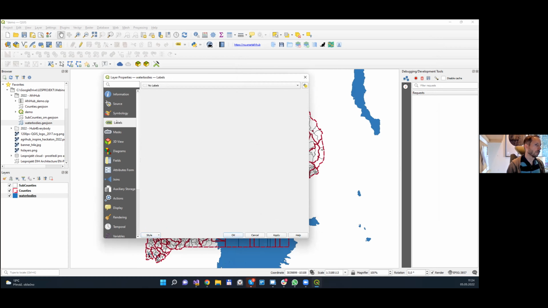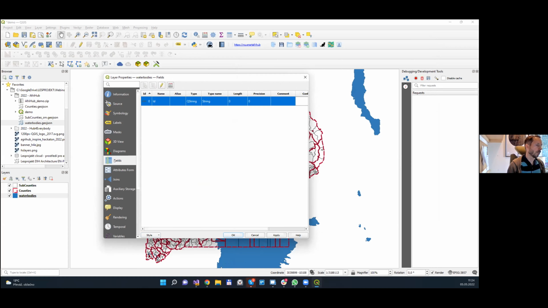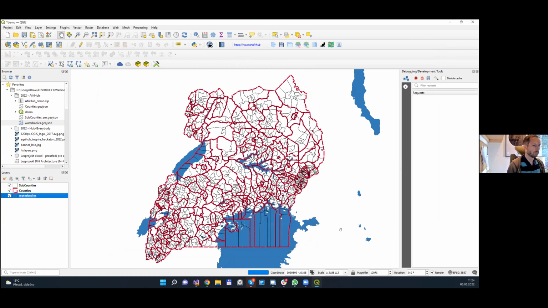You can set labels for the features. You can add attributes for the layer, et cetera. This is really for a long workshop that would take hours, because QGIS has many possibilities to prepare your data and work with it.